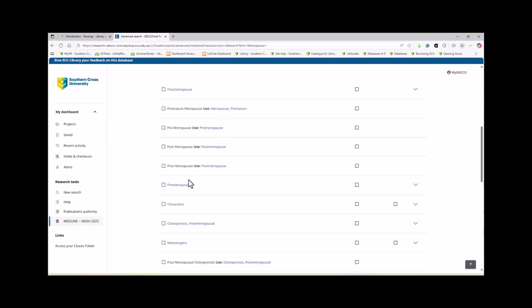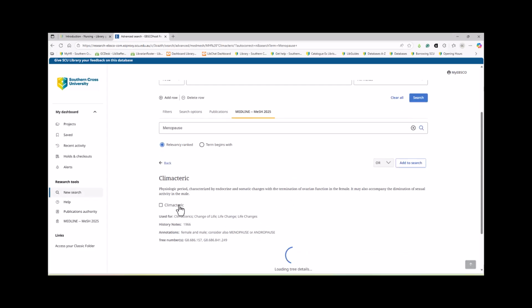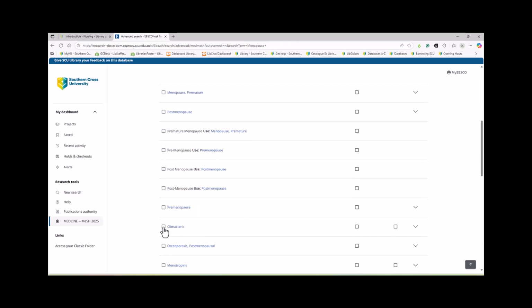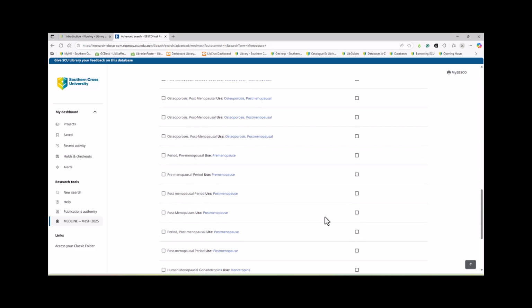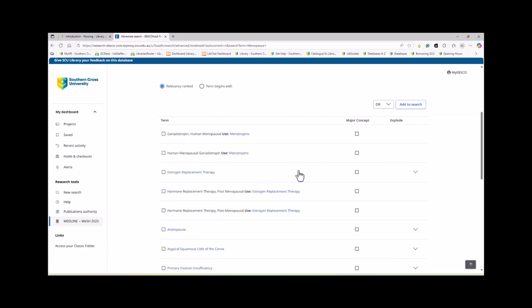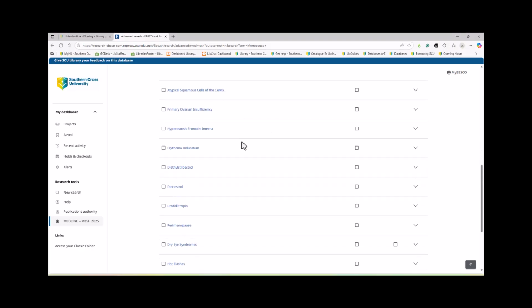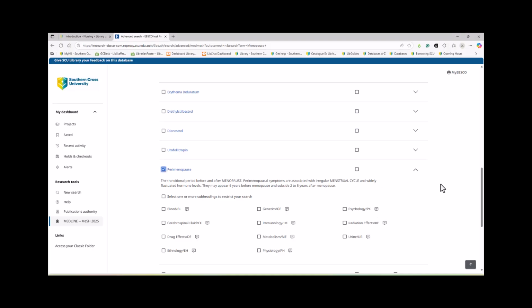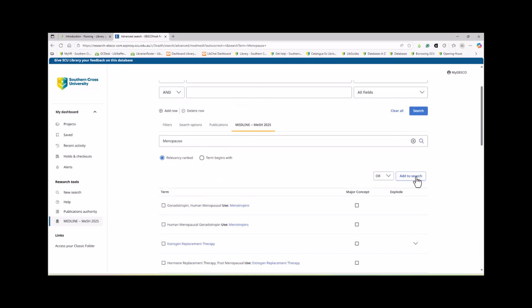If you see a term that you don't recognize, you can click on it and see the scope notes. And whilst this term was unfamiliar to me, it seems like it's a good fit for our search. So we'll include that one. I'm also having a look for the term perimenopause. So you might need to go to the next lot of search results to find what you're after. Once I'm happy with all of the terms, I will add them to my search.